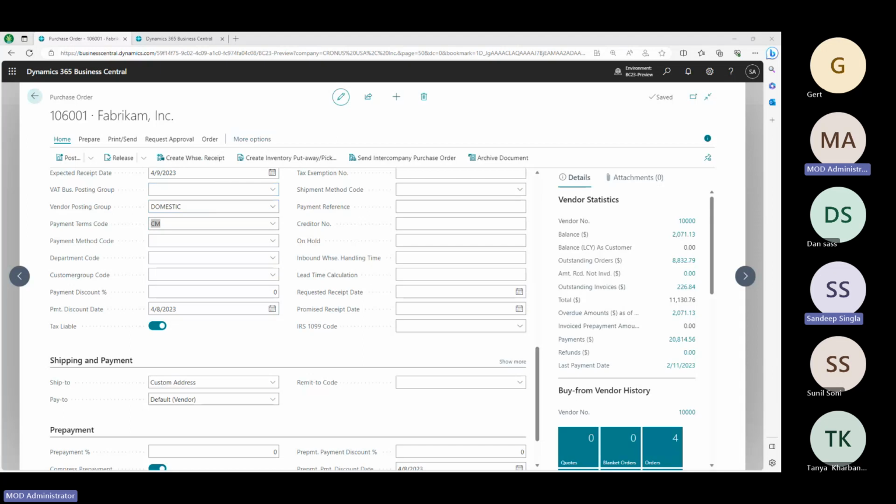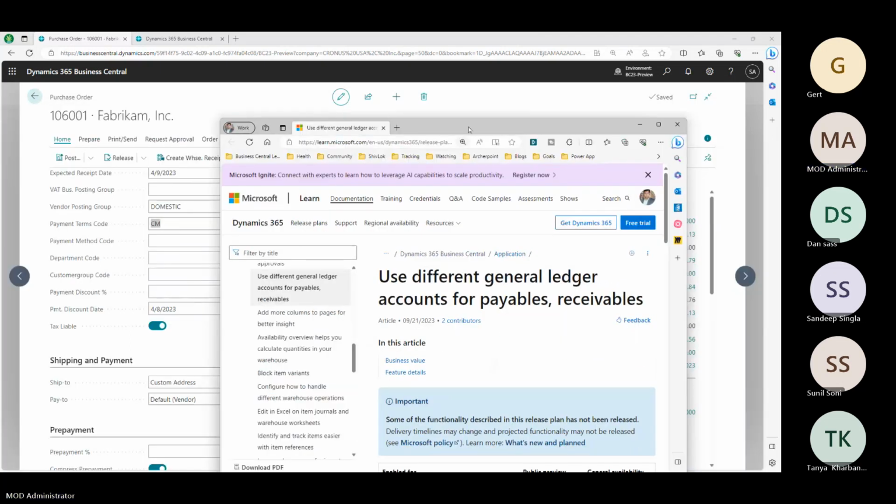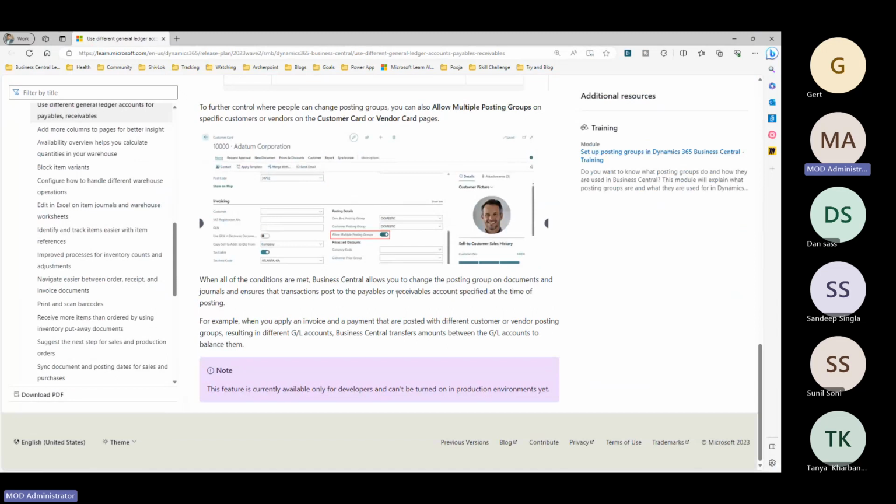What was that feature? Multiple something like posting group. You can search it with posting, I believe. It's use different general ledger accounts for payable and receivable. Yes, the 8th or 9th record, I believe. Okay, I found it. Let me open it here. Here it is. So here it says that this feature is currently available only for developers.